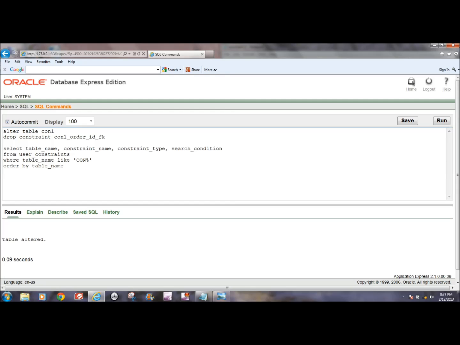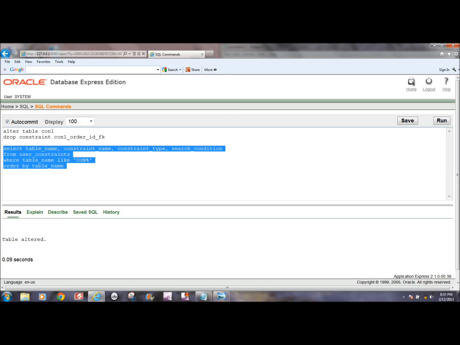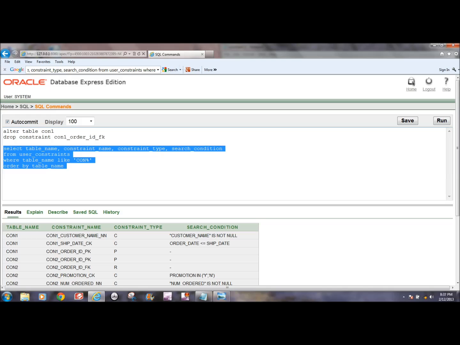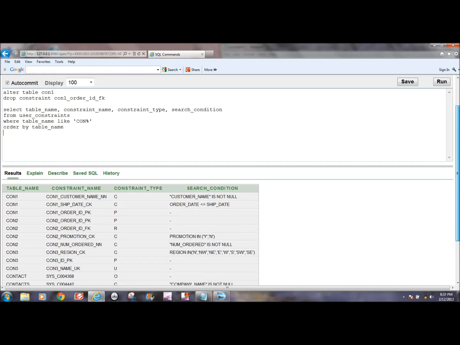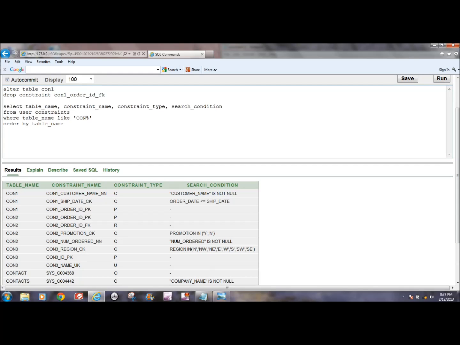If we go back to query our constraints using the following code, we'll notice that when we scroll down to the con1 table, we see that there's 3 constraints on con1. None of them are R, which symbolizes a foreign key constraint. That constraint is completely deleted. It's been dropped.